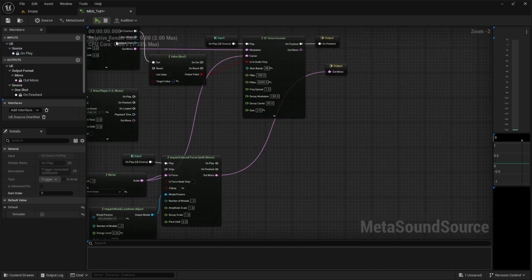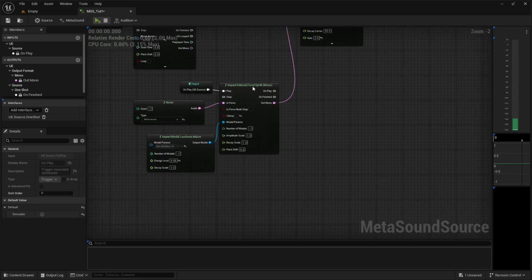Here's how it sounds on its own. Now let's plug that into the carrier.